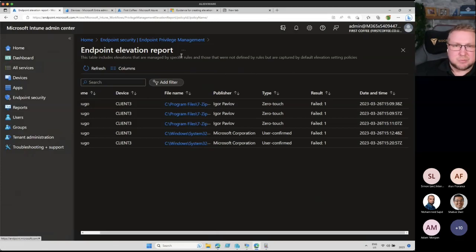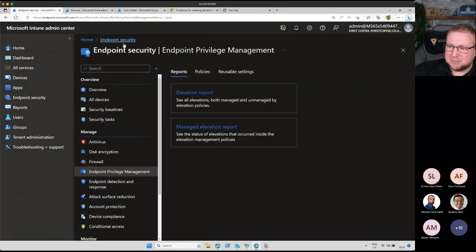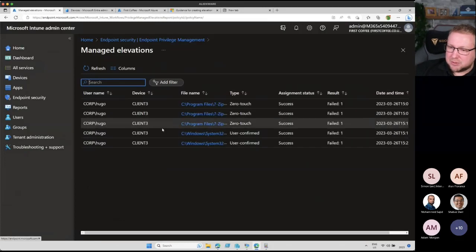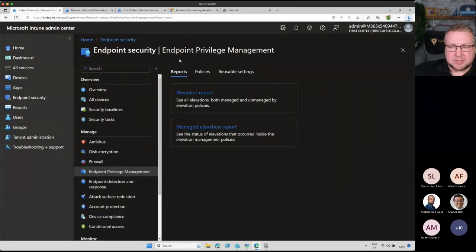I will say that this isn't working exactly as I expected it to, because I expected a few more to be available in this list. But I haven't really been using this for the past week, so maybe it's a bit broken. And yeah, it's the exact same ones in the managed elevation, even though I have been testing run as admin. So something's not quite right there, but never mind.